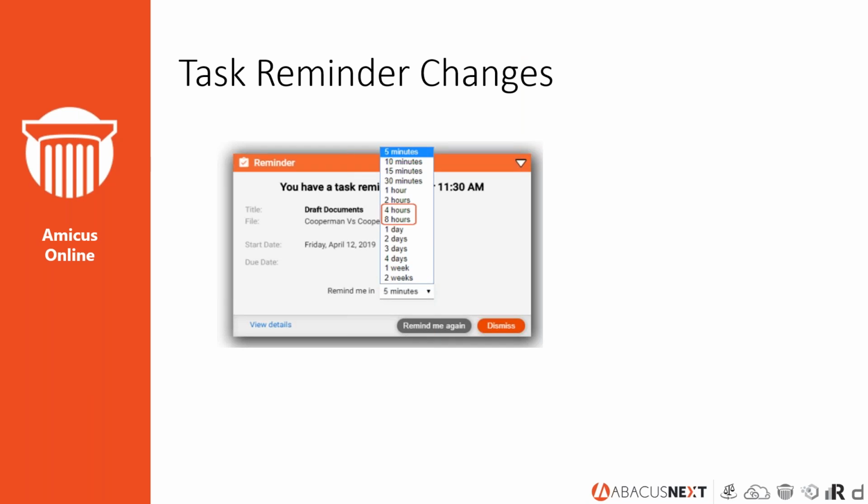And first is related to task and appointment reminders. So two things. One, really simply, for tasks, we've added 2 new options, now 4 and 8 hours, to be reminded again. But what you'll also notice is we've made them a little bit less intrusive.